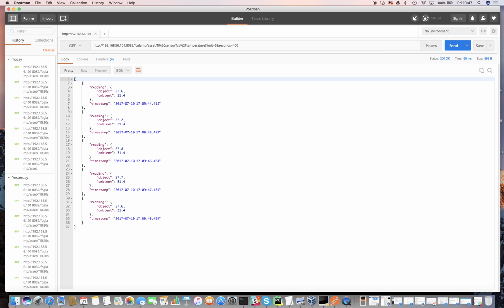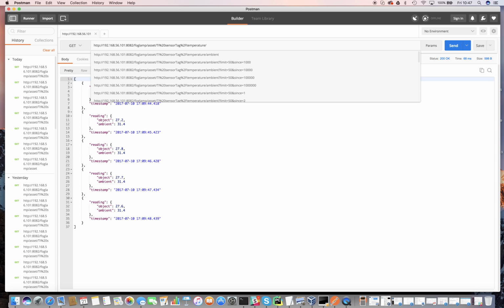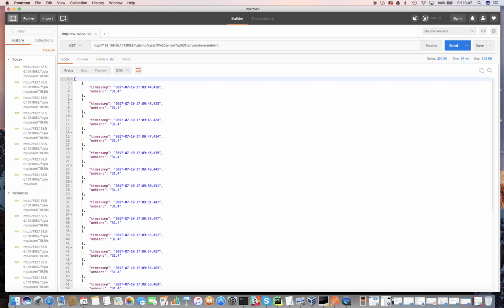So that's there. The next thing you can do is, if you look at those readings, obviously inside that reading object there are multiple sensors themselves. So we've got the ambient temperature and the object temperature, so we can say just give me the ambient temperature, and there we go, we've just pulled out the ambient temperatures and not brought the object temperature back. Just to prove it's not a setup, I'll try one I haven't tried before, which is the object temperature.